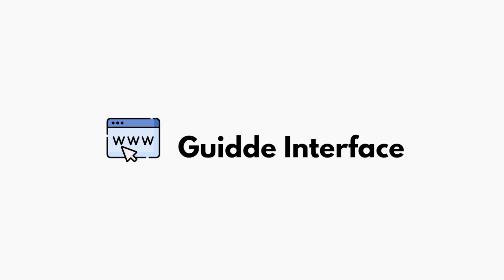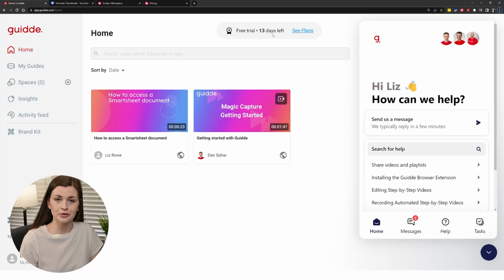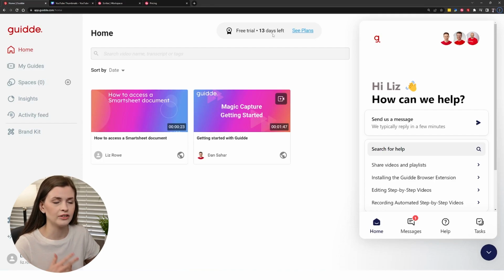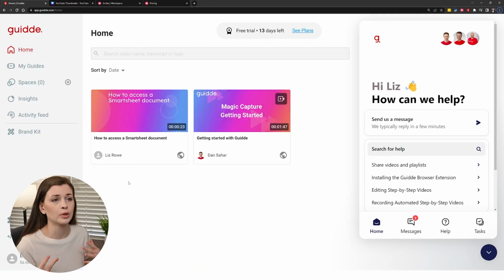So this is what the interface first looks like. So it looks like I have 13 days left of my free trial. Now, you can do most of this for free, just not some of the AI tools and some other stuff. We'll go over pricing later in the video, but I just kind of wanted to show you what the interface looks like, and then I want to record a Guidde and show you how it works.